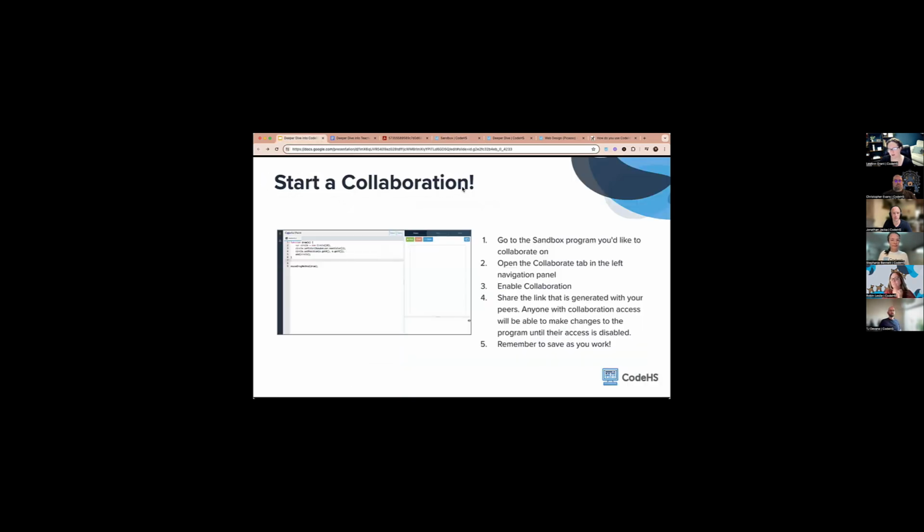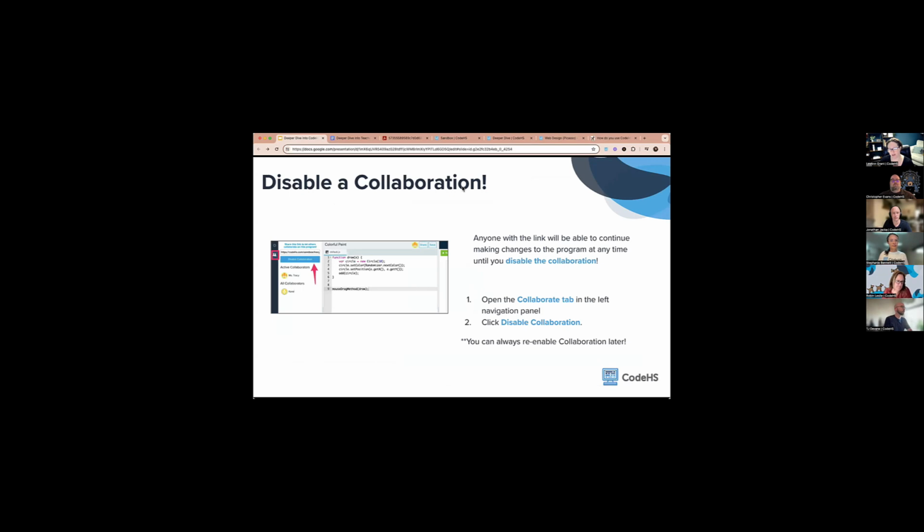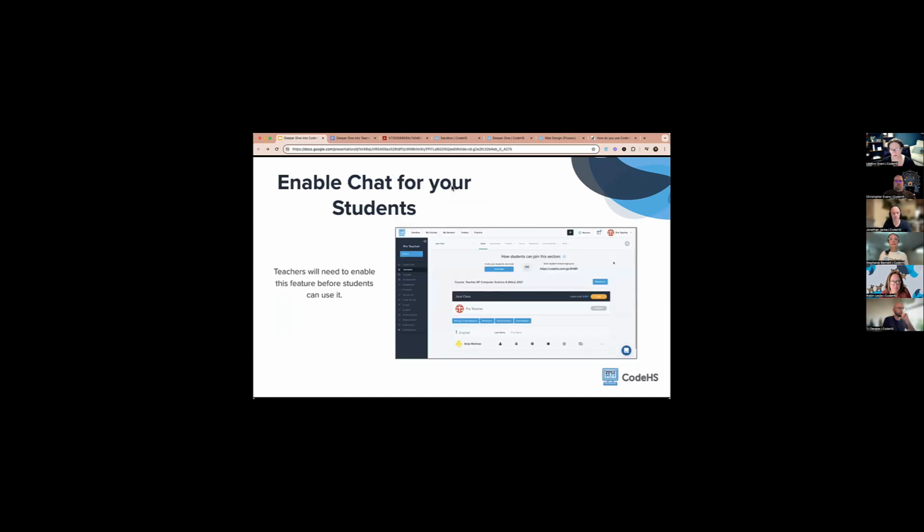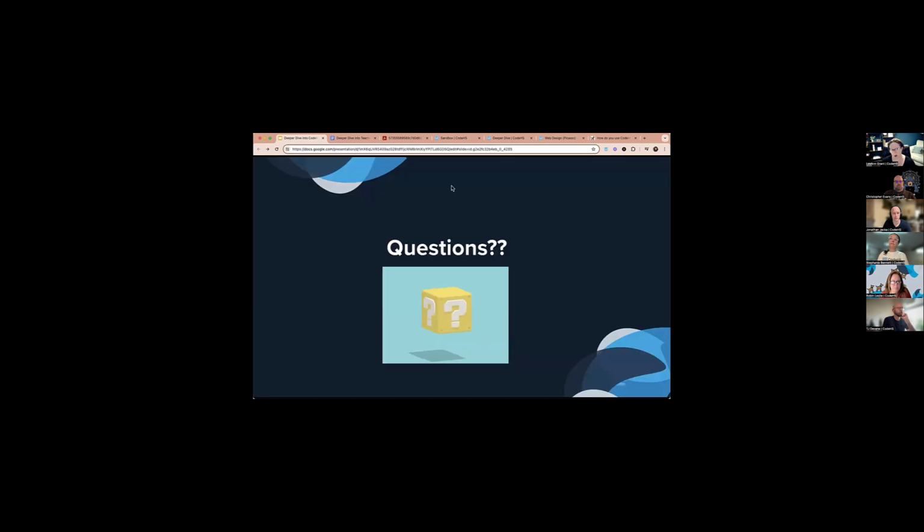We talked about the real-time collaboration, and how to start the collaboration and to disable the collaboration. There is collaboration chat. You as a teacher can turn that on and off, whether you want them to be able to chat or not. And then you can enable, like I said, chat for your students as well.